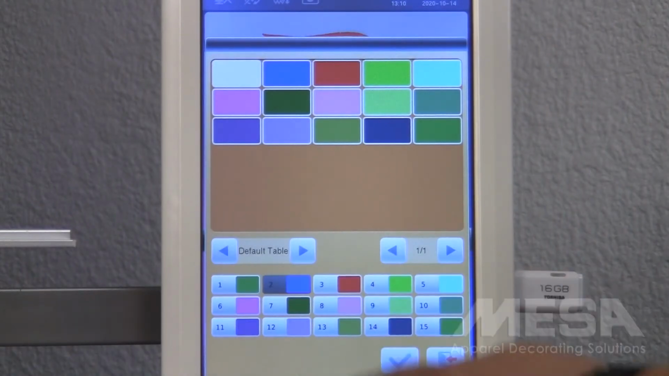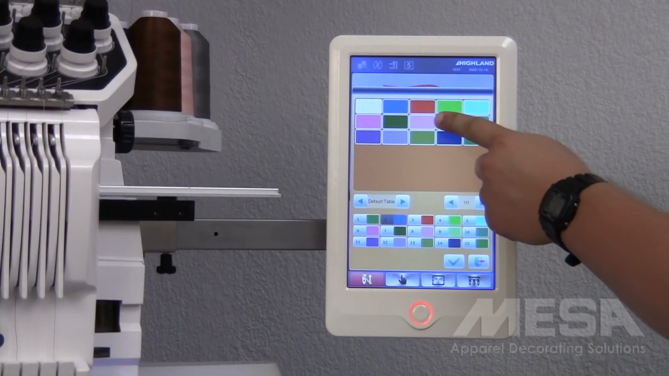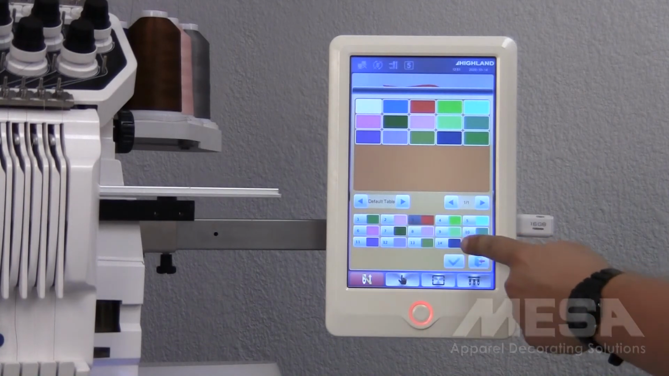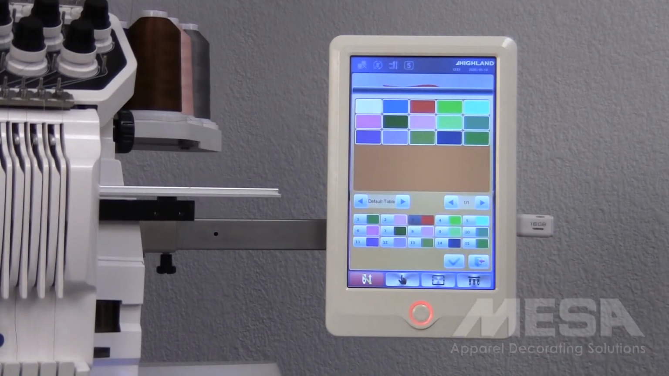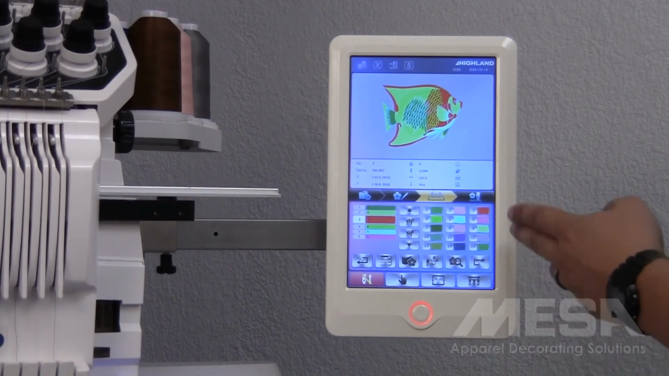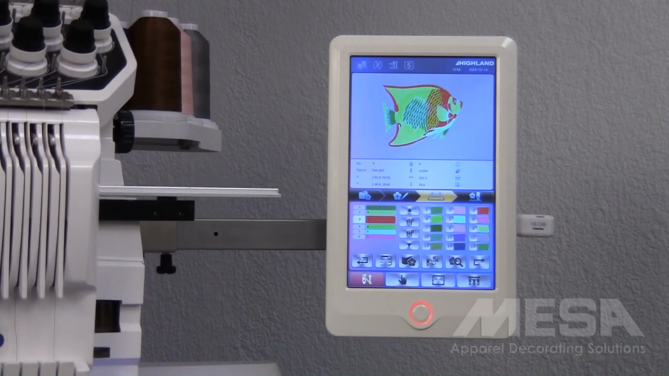I will tap the needle that I'd like to change the color on and find the color above and tap it one time, and I'll see that color reflected here below. Once I'm done setting my color palette the way I want to, I'll tap the check mark, and those colors will now change here on my color sequence settings.